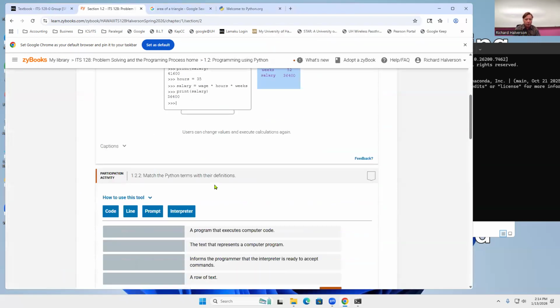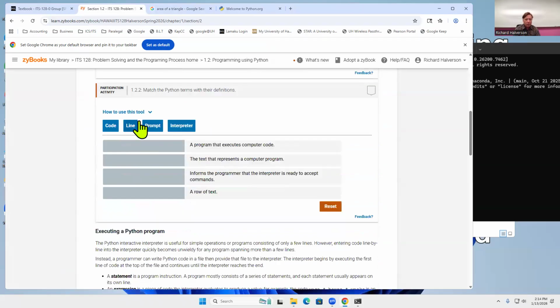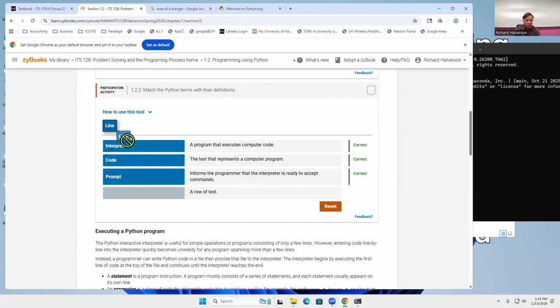So that's the Python interpreter. Here's some terminology: a program that executes computer code. In this case, it's an interpreter. Text that represents the computer code, that's code. Code is plural. It's like you have a bunch of code, not a bunch of codes. Inform the programmer that the interpreter is ready to accept commands. That's the prompt. And a row of text is a line. Okay, so then I got all this correct, and I got the check mark.